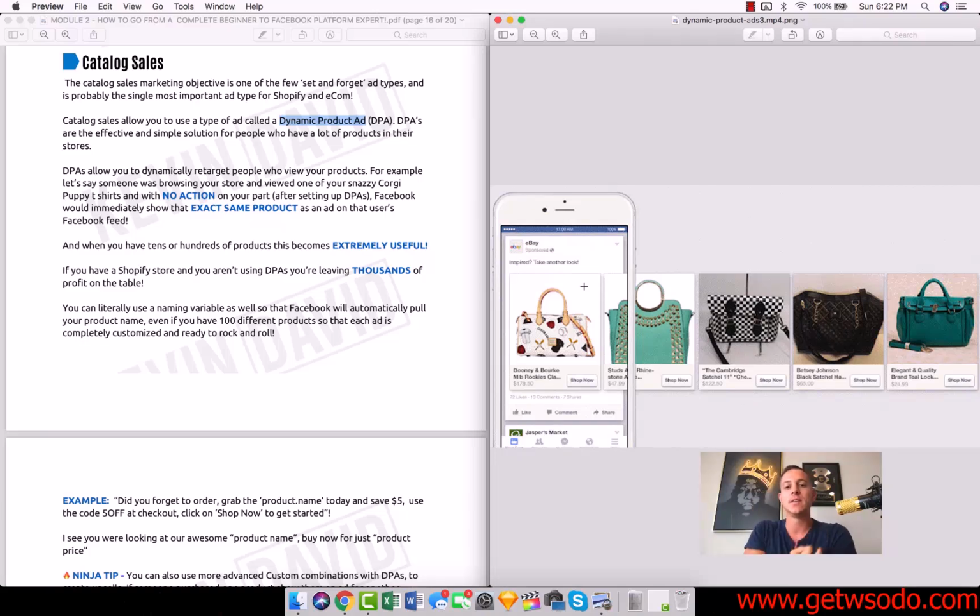Anyone who has an e-commerce store that doesn't have their catalog sale dynamic product ads set up correctly is leaving literally thousands and thousands of dollars on the table, because Facebook dynamically updates these in real time. So if one person viewed a purse, it would show that person a purse immediately, right? That same person, the same purse. If somebody viewed a wallet, it would show that person that same wallet. And look at how easy it makes it. It brings up the product page here with a shop now, 2 clicks, and they can purchase it directly from their Facebook feed.